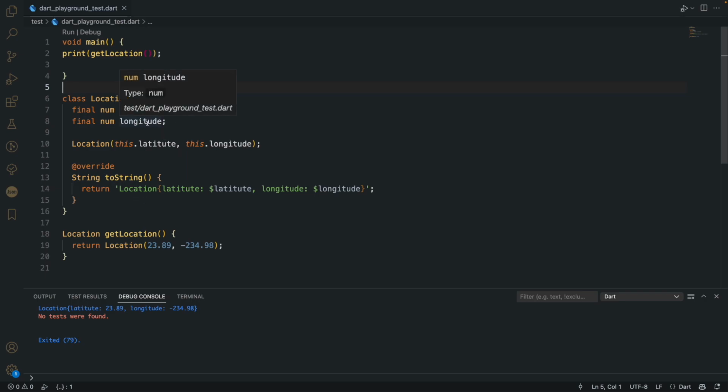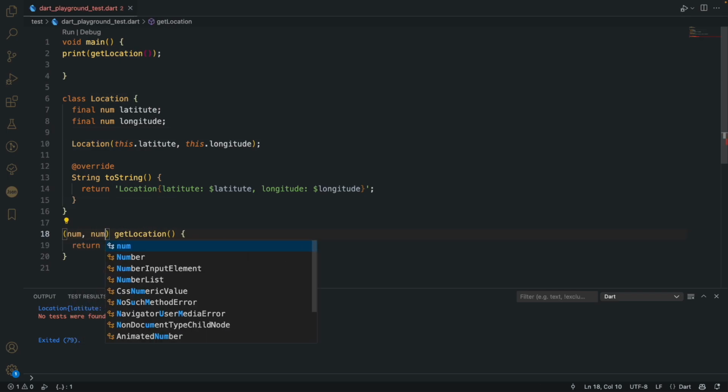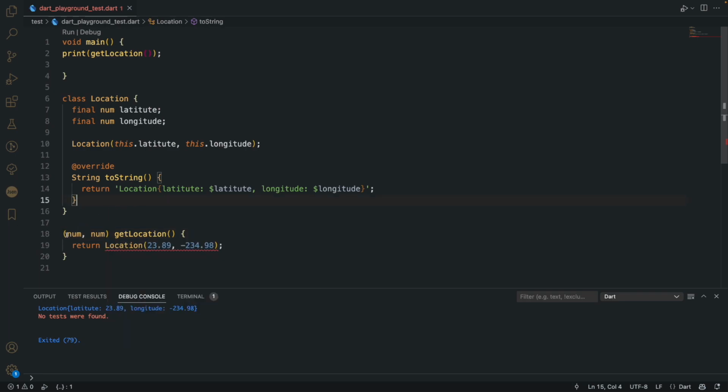So to overcome this problem, Dart 3.0 introduced a new feature you might be familiar with from JavaScript or Python, which is the record. So now we can create a new record rather than creating a new class. I will keep the location class here so we can later compare the boilerplate location class and the shortcut records. So I will just return number and number.